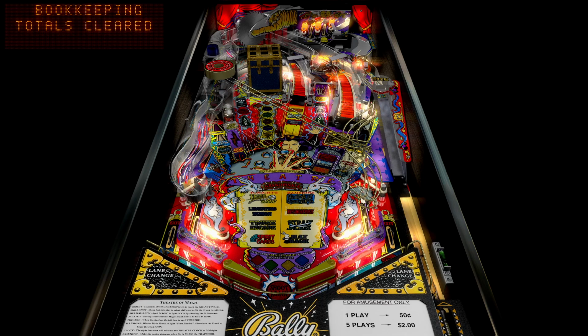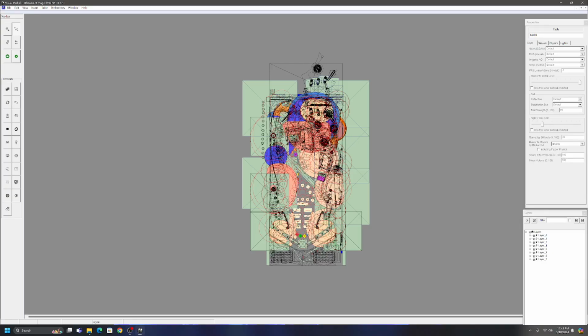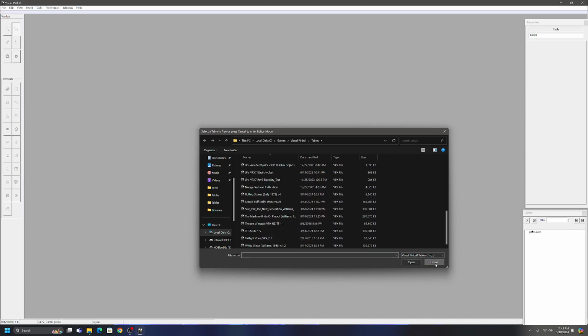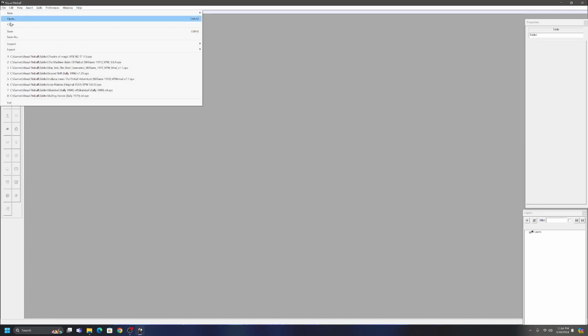So you just got a brand new game, you load it in, and this is what you get: bookkeeping totals cleared. When you first press play, this is actually quite normal. All you really need to do is hit the escape key, go to quit to editor, and then reload the table, which was pure magic, wasn't it?